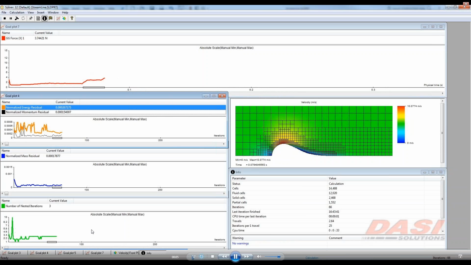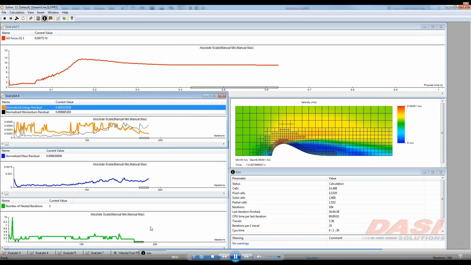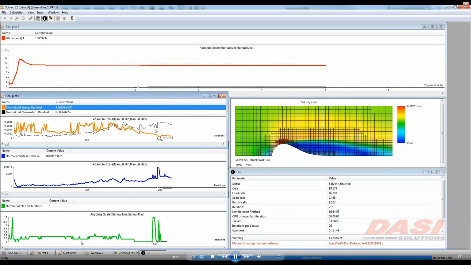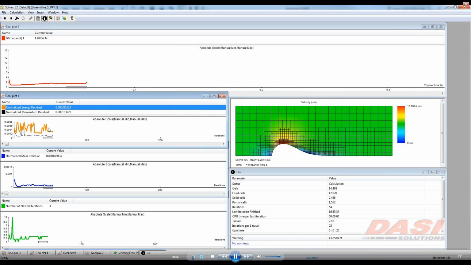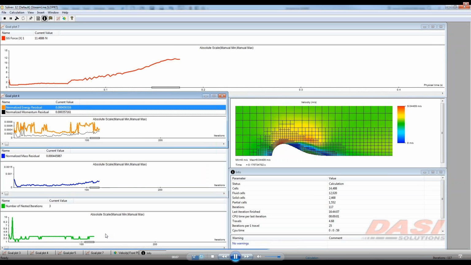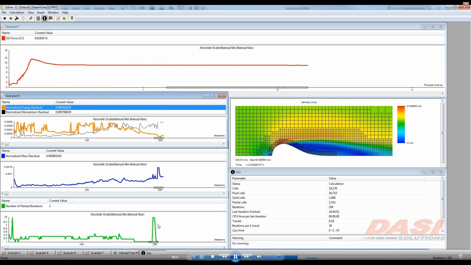Down here, I'm showing the nested iterations. It doesn't have to run the 10 nested iterations. It's only doing 2 or 3. Sometimes it'll do 10. When the residuals are large, okay, these residuals are kind of like error. If these things grow too big, then it'll be forced to do the full 10 iterations. Okay, so you can kind of see a little bit of behavior there.